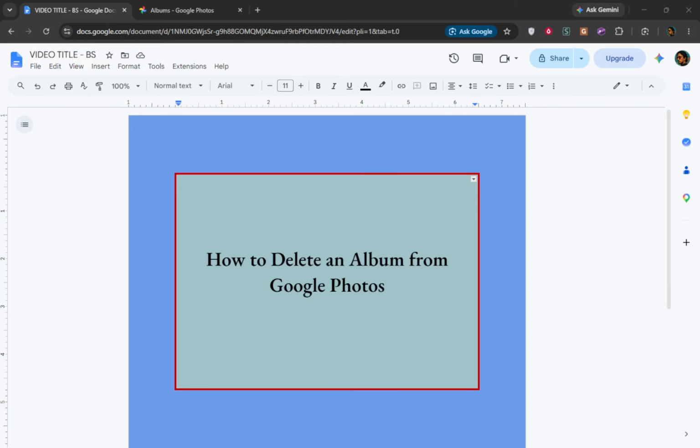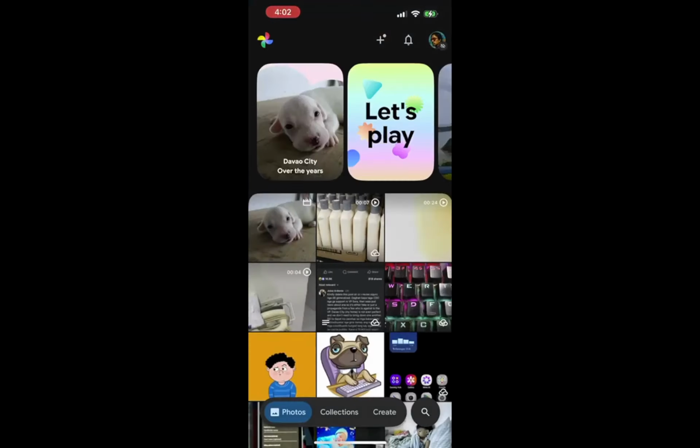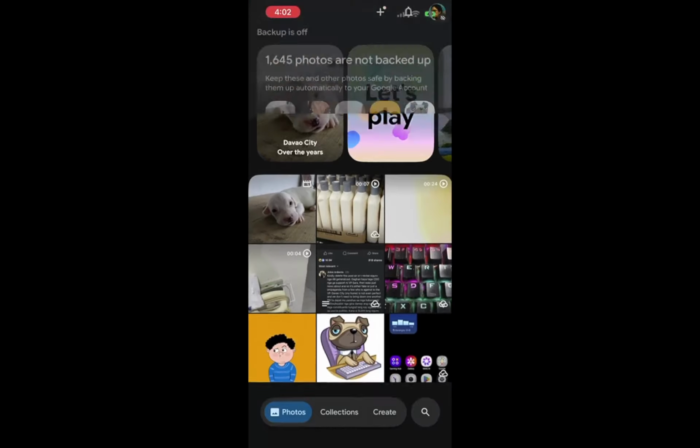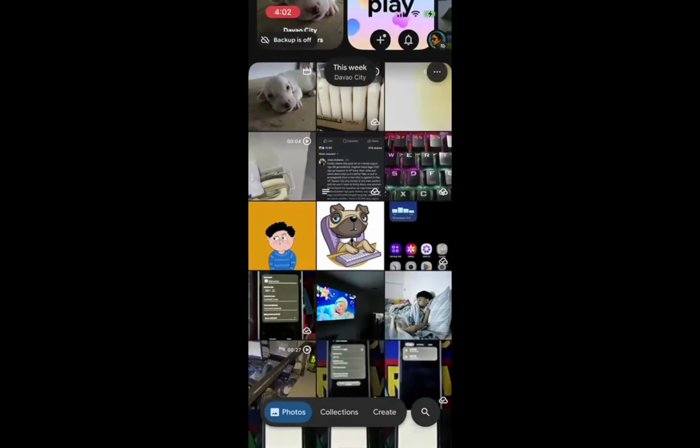Only the person who created the album has the authority to delete it. So let's dive into the steps for deleting an album, starting with mobile devices. First, open the Google Photos app on your Android or iPhone/iPad. You will see a clean interface with your photos prominently displayed. The app's design makes it easy to navigate through your albums and collections.